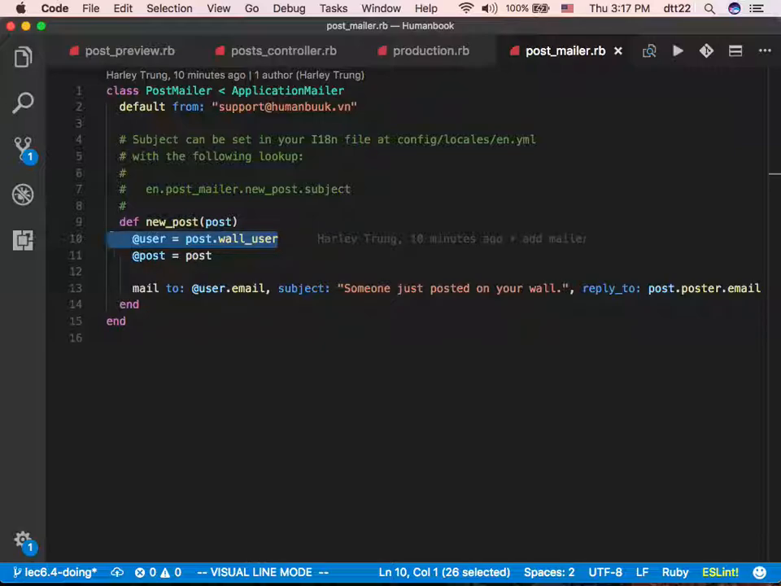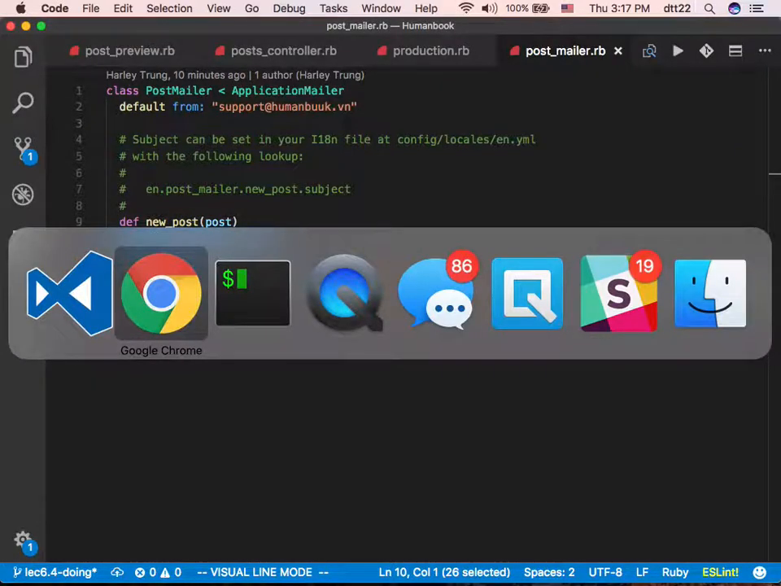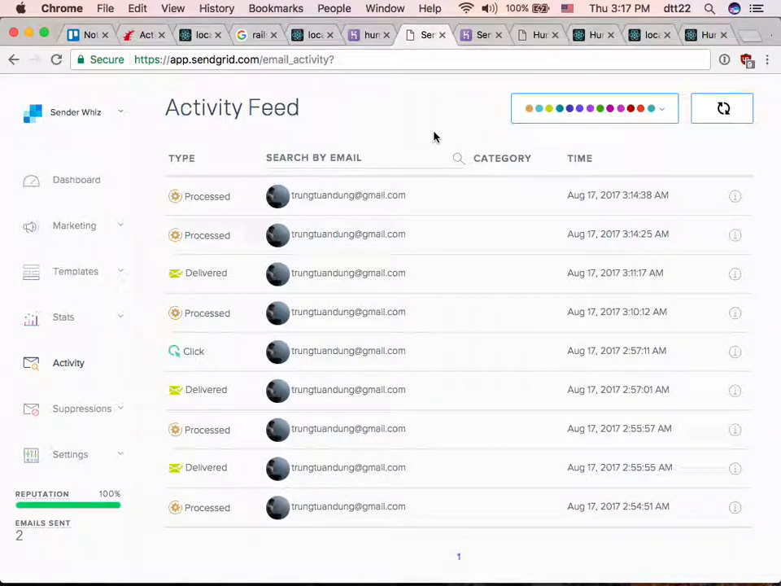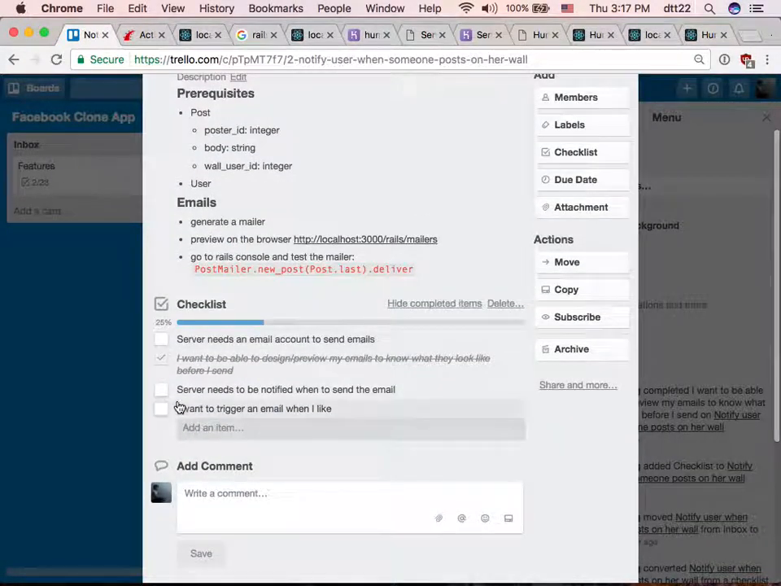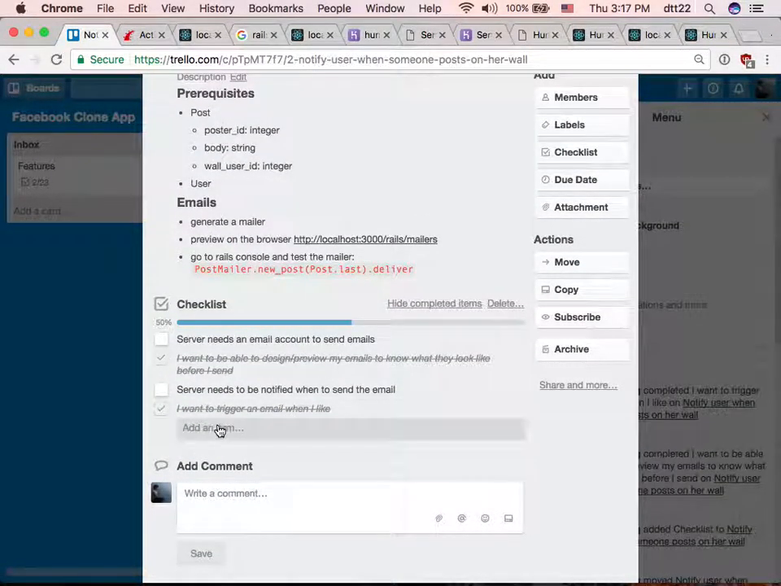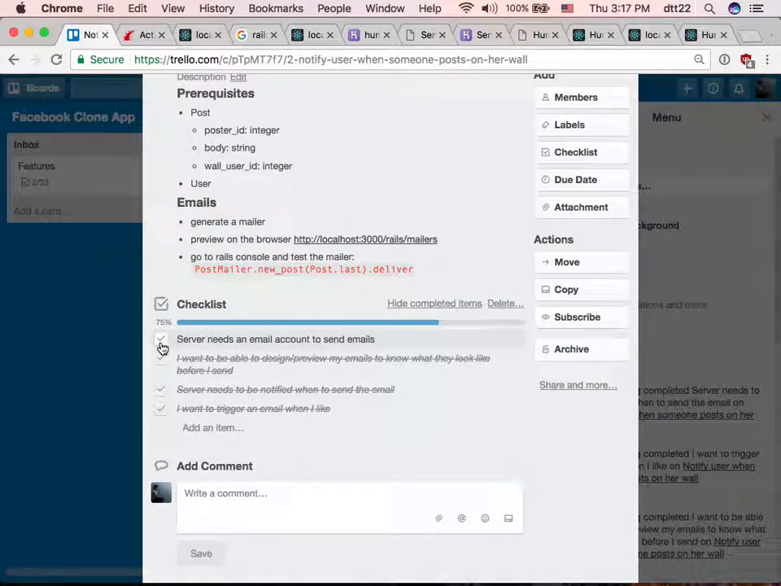But I think we all finished the email setup, and I'm going to go here and mark it here. I want to trigger an email when I like. The server needs to be notified. How do we do it? It's in the post controller, and then the server needs an email to do this.